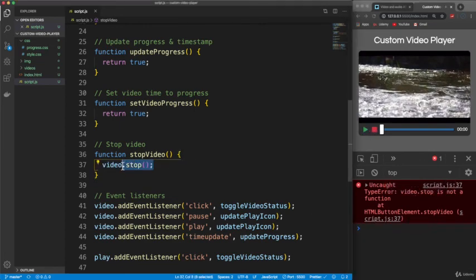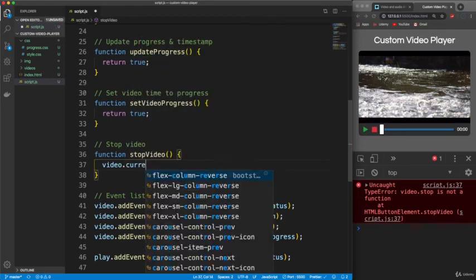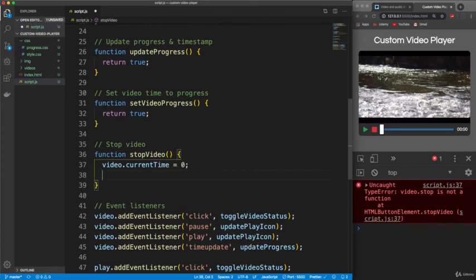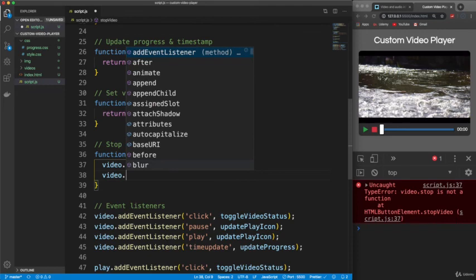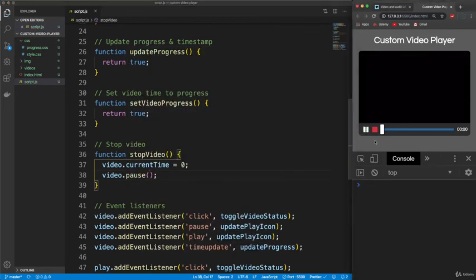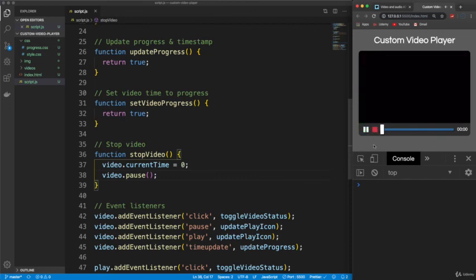So what we have to do is set the current time. There's a property called current time, and we want to set that to 0. So we're basically just resetting it to the beginning, and then we pause it. So if I play it and then I click stop, it goes back to the beginning. So it sets the current time to 0 and pauses it, which is basically stopping it and setting it back to the beginning.